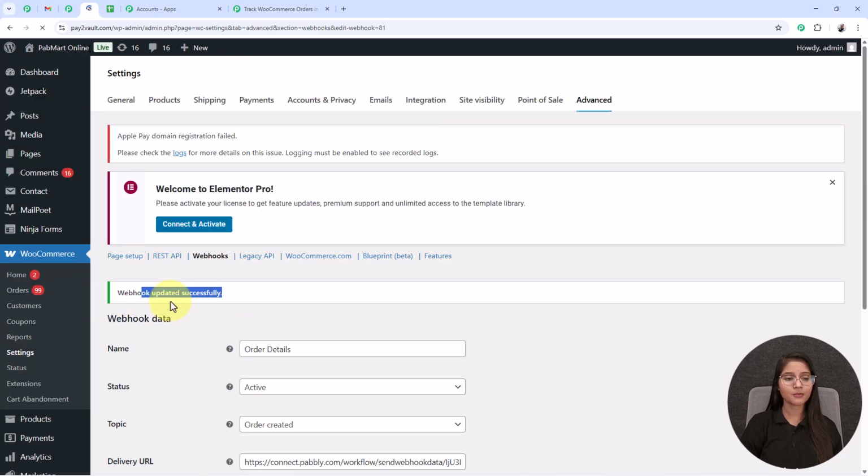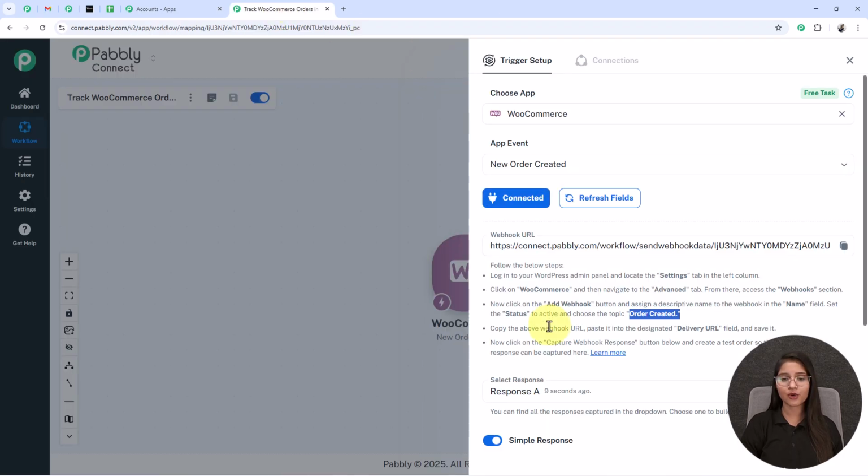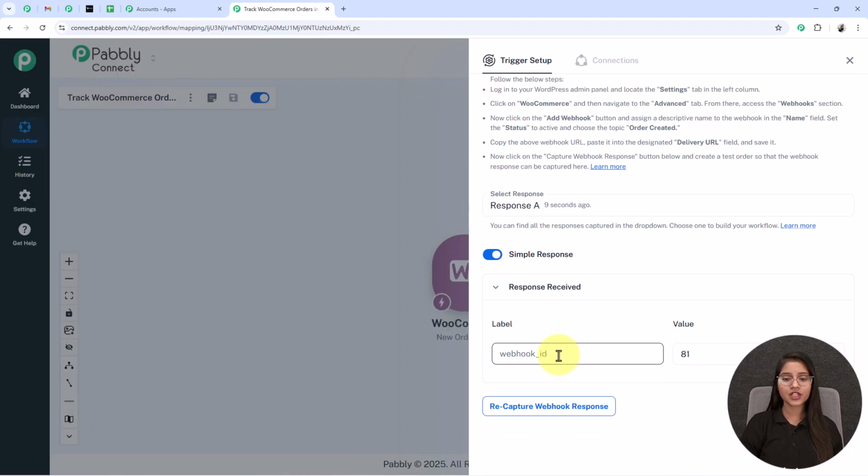See, my webhook updated successfully. Now we will check our workflow to see whether we have received the response or not. See, we have received a new response, that is our webhook ID, 9 seconds ago. This means that my WooCommerce account is successfully connected to my Pabbly Connect. Now, whenever a new order is created, the data will be sent to Pabbly Connect.